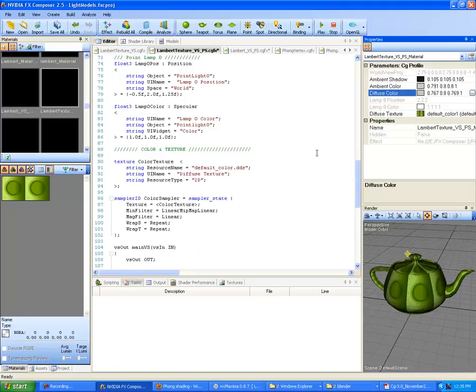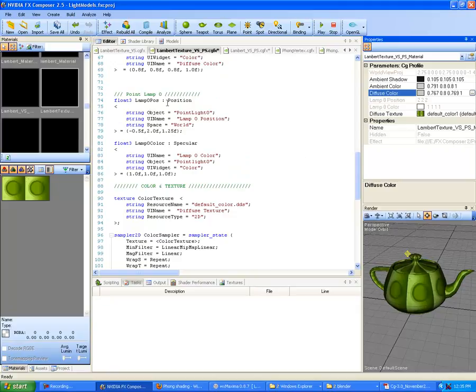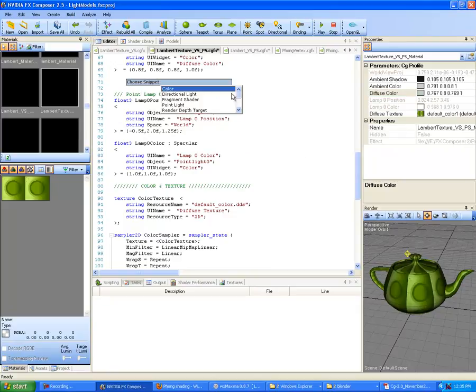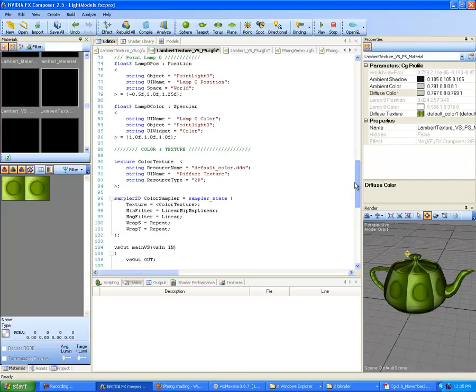Okay, then we have our lamp position, or our light position, and our light color here. Again, this hasn't changed. It's the same thing as before. And the way I got to that was Control J, in case you need to remember that. That's how you get to that hidden menu inside of FX Composer 2.5. It is difficult to find in the documentation, but it is Control J to get to that.